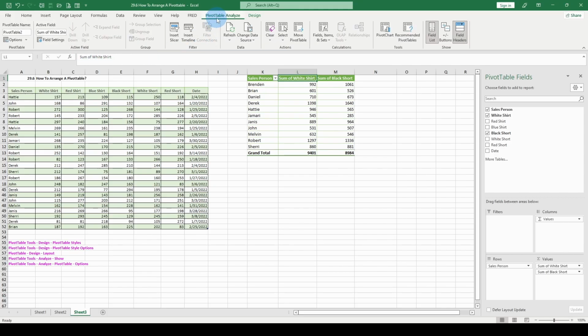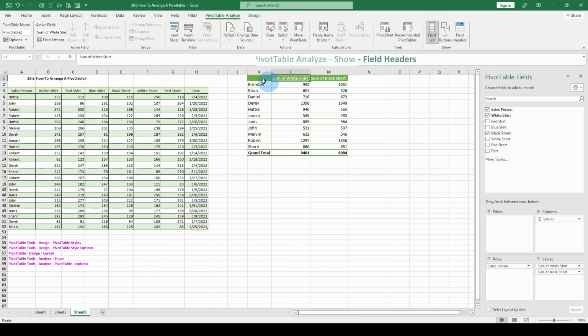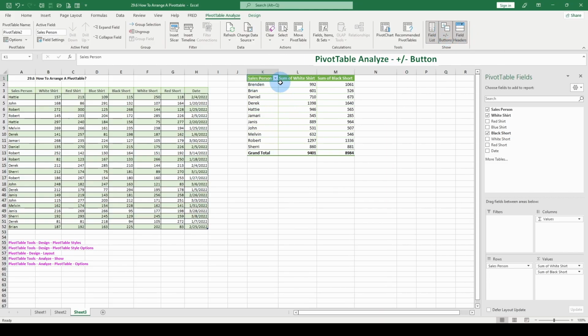We can go to the pivot table, analyze, go to show. We have field lists. Here's our field list that I pointed out earlier. You can turn it on, turn it off. Field headers over here. In K, we can shut off the field headers. And if we had plus minus buttons, we can hit this right here. To the far left, we have this option box.